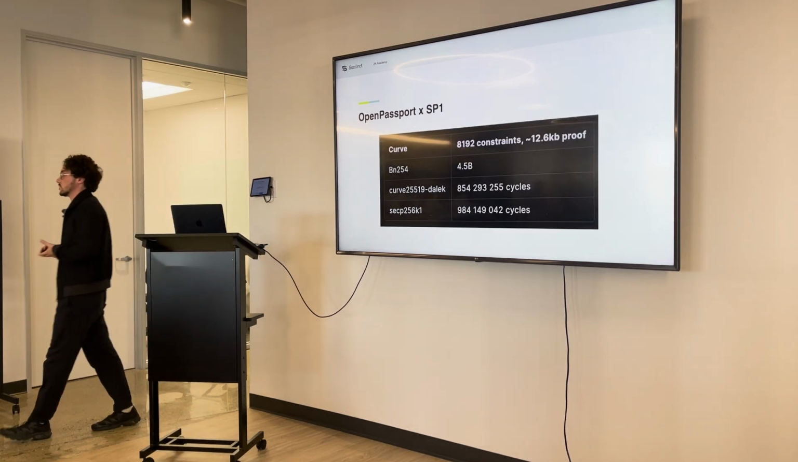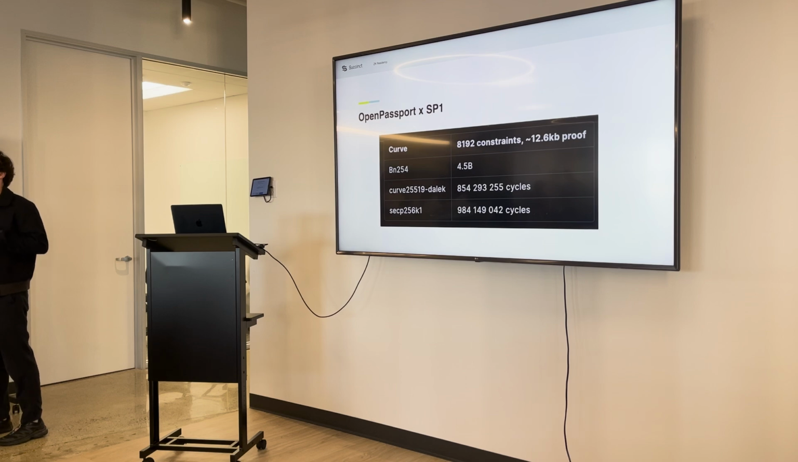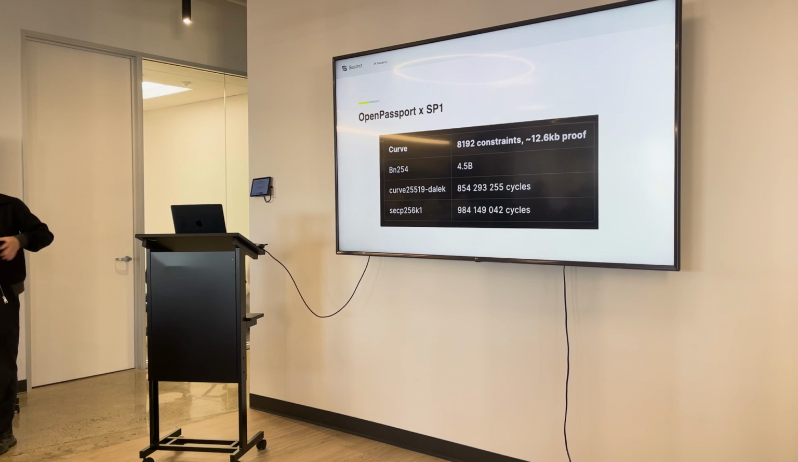And that's why during this residency, we built a Spartan verifier in SP1. You can see the benchmark here. It's around 800 million cycles. So that's huge, but there is no precompile yet. So this is obviously the next step.